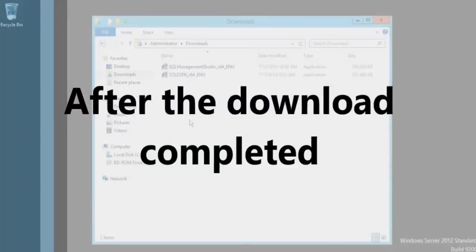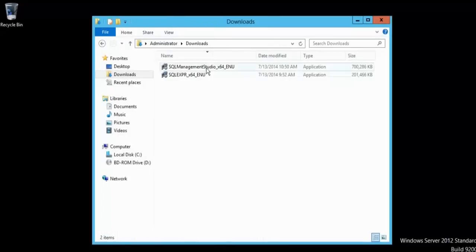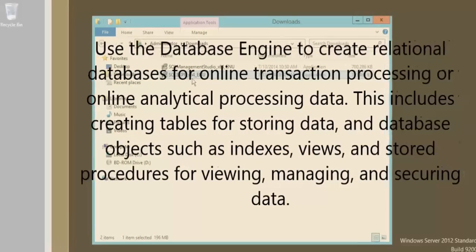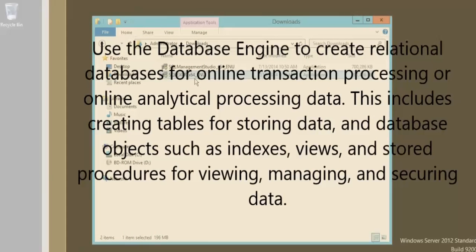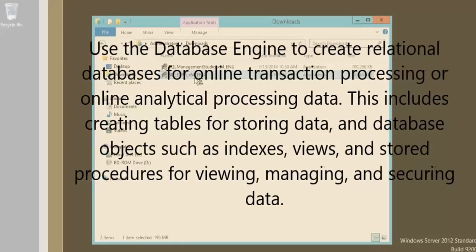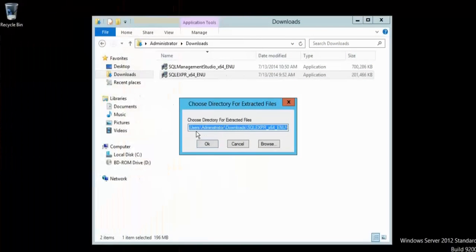After the download completed. Right now I am in a download folder where both of the files are downloaded. So first we are going to install the database engine, which is this file. We use database engine to create relational databases for online transaction processing or online analytical processing data. This includes creating tables for storing data and database objects such as indexes, views, and stored procedures for viewing, managing, and securing data. Now I have double clicked on the database engine.